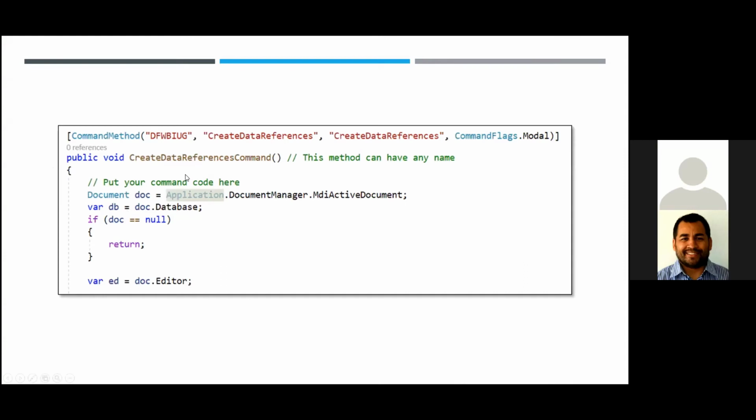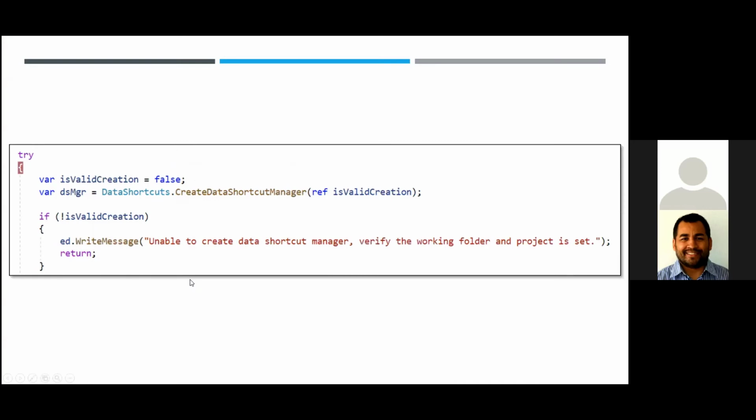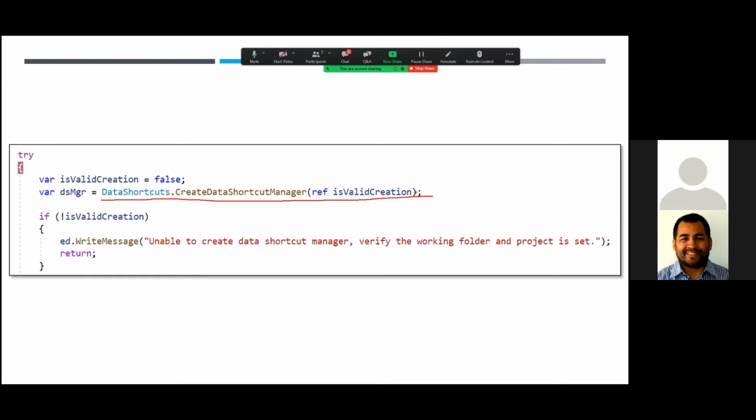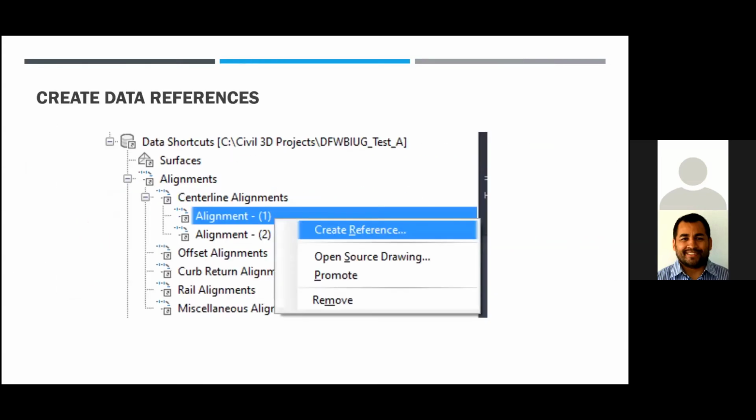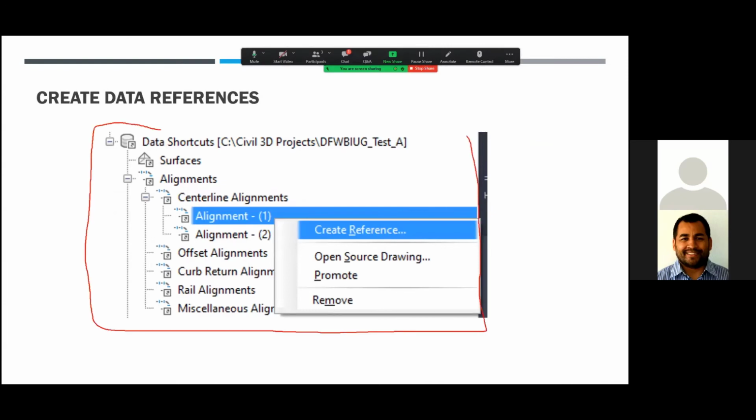So here, once again, is just the housekeeping. I've called the command name create data references. And so the code is the same as the previous methods. I then want to get into the next topic, which is data shortcuts, create data shortcuts manager. And I pass it a bool value, or a true false value, and is valid creation. So the create data shortcut manager goes and gets us the tree that exists here. So it's going to return this object in the API. So then I can get information from it.